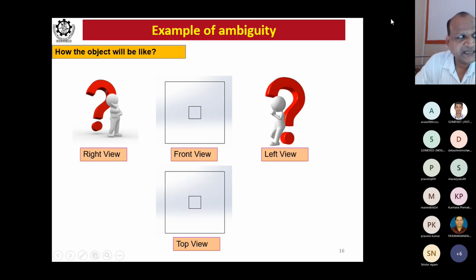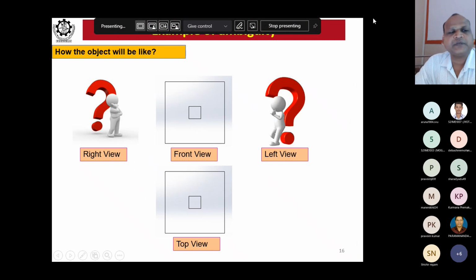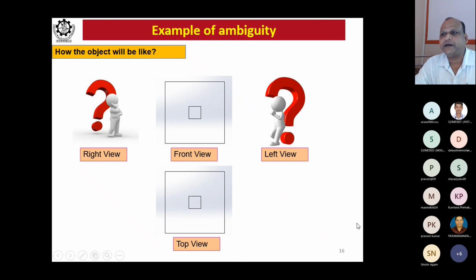So next, sometimes you have ambiguities and questions. Many times you have read engineering drawing in your first year, but even if you give those drawings, confusion will be there. I have a small question for all of you. Suppose you have heard about something called front view, top view, right view, left view, all these things in the first year.